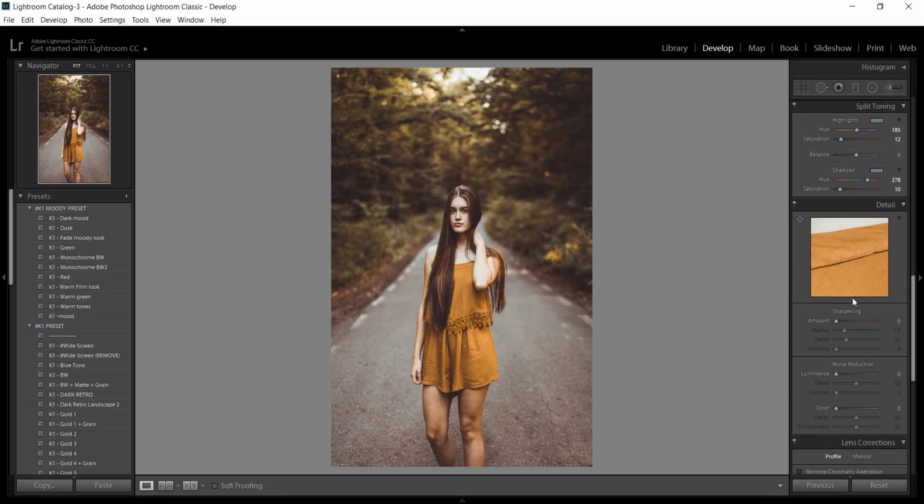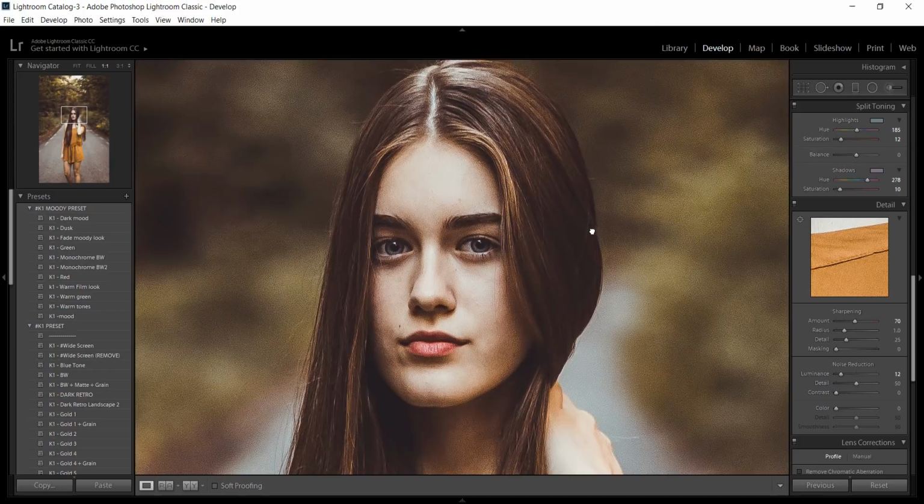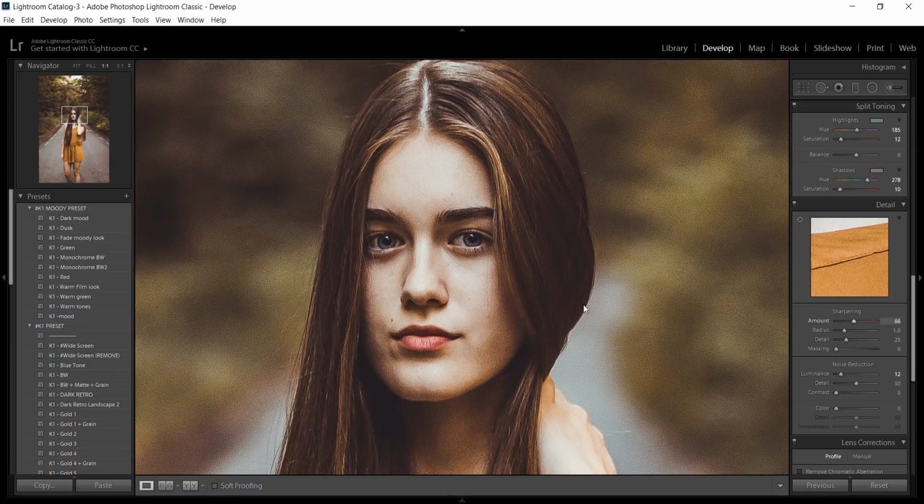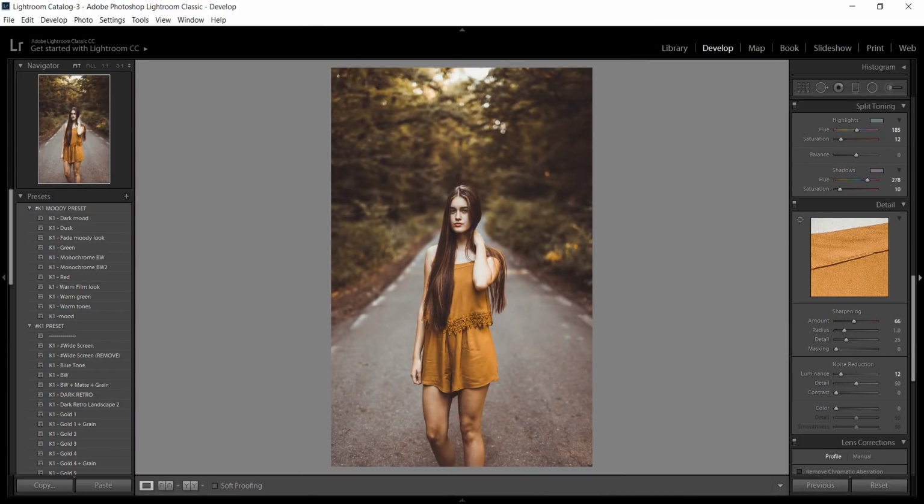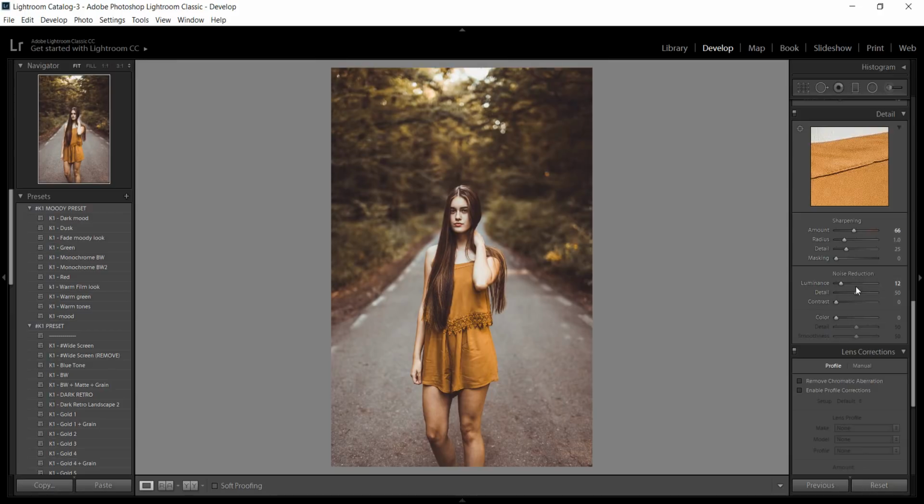All right, so now I'm going to add a little bit of sharpening, something around 70, and then I'm going to add a little bit of luminance, something around 12, so we can get rid of the noise that we got from sharpening. So it's pretty much a balancing between sharpening and noise reduction.